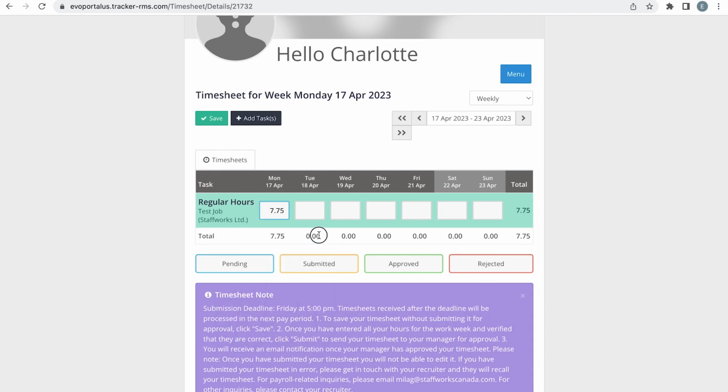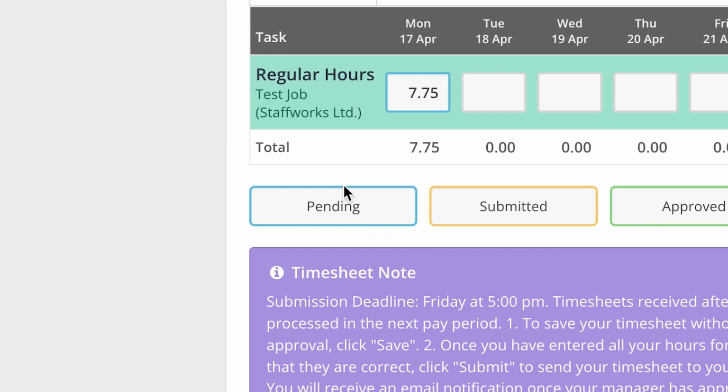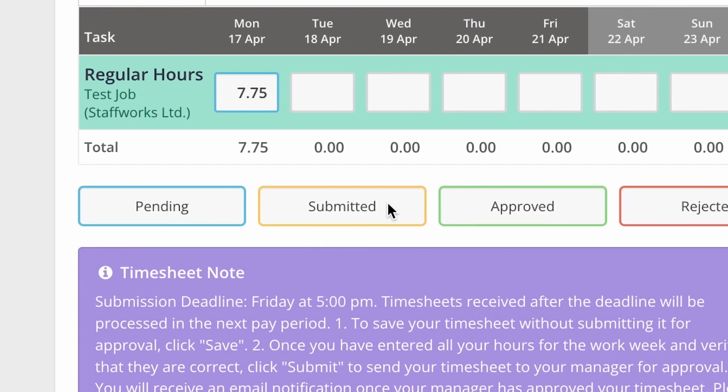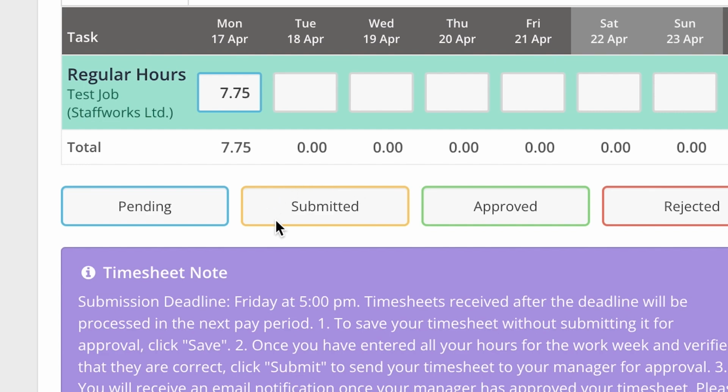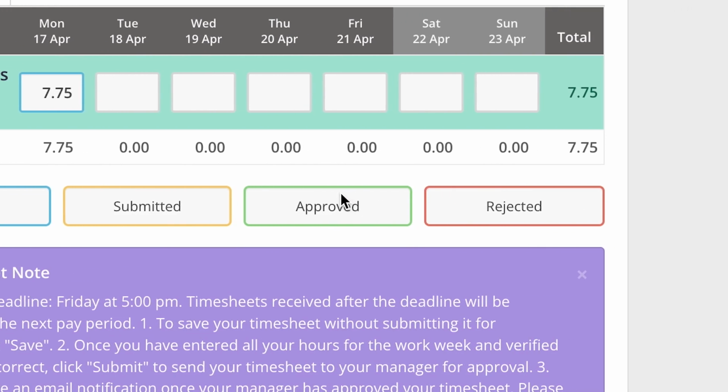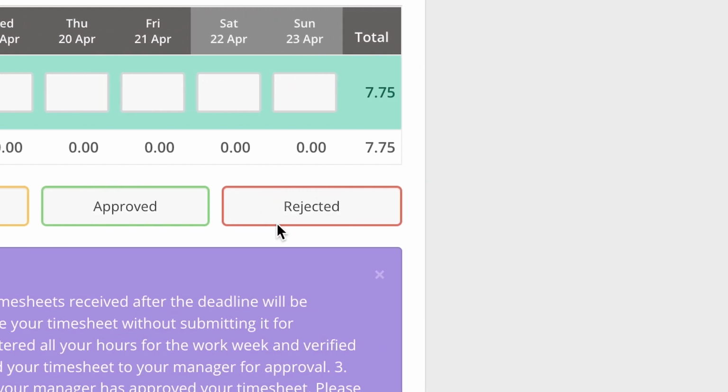When your hours have been saved successfully, you will see these boxes with your hours outlined in blue. This means your timesheet is pending. When you have submitted your hours successfully, you will see these boxes outlined in yellow. This means your timesheet has been submitted to your manager. Once your manager reviews and approves your timesheet, you will see these boxes outlined in green. Approved. If your hours are outlined in red, this means your timesheet has been rejected. Contact your manager if your hours have been rejected.